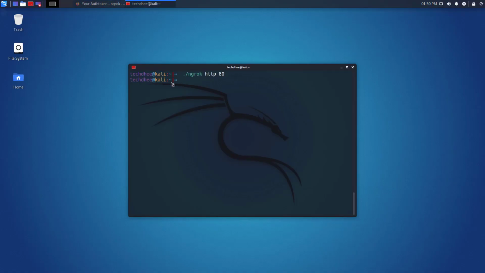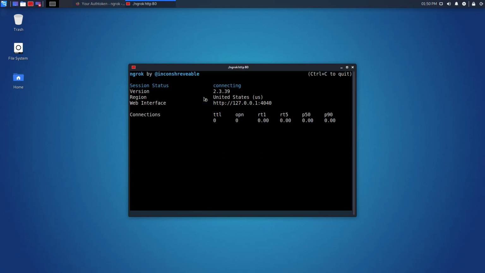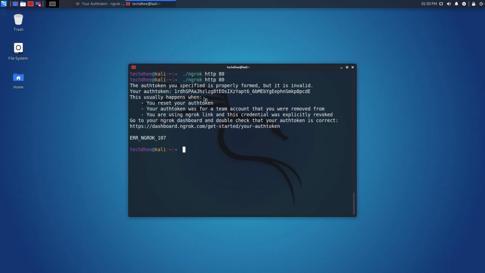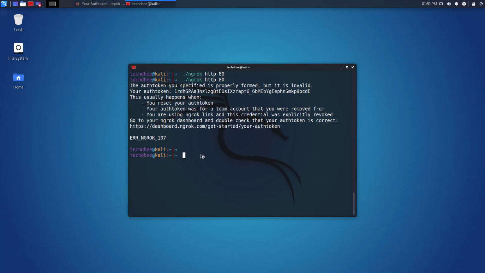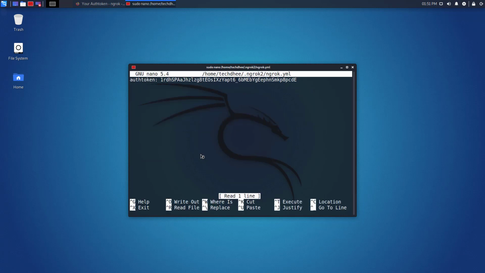Now after resetting the auth token, if you want to start the ngrok service it will give you this error. That means we have to configure the configuration file first. So copy the new auth token from your ngrok account. Now open this file using the nano command. I will give all the commands in the description below. Now here replace the old auth token with the new one.